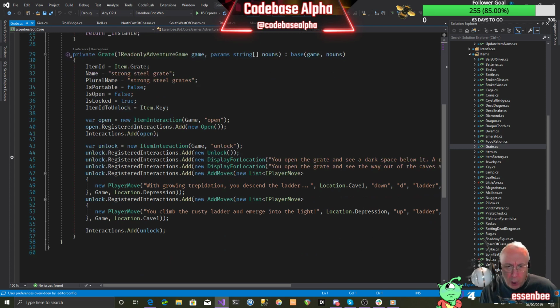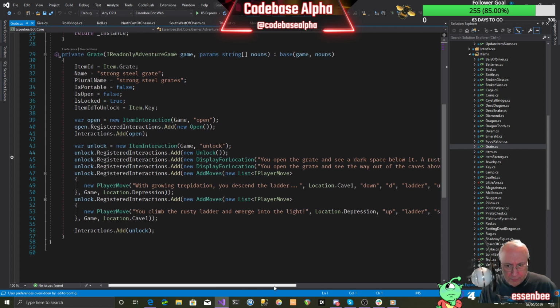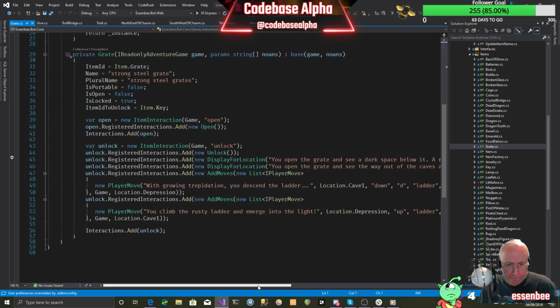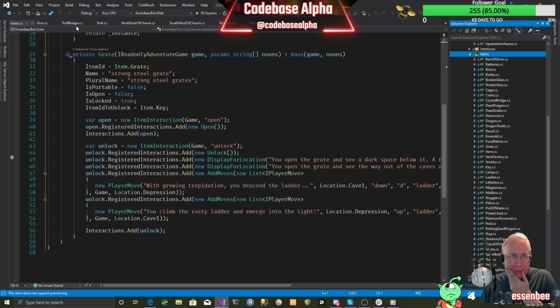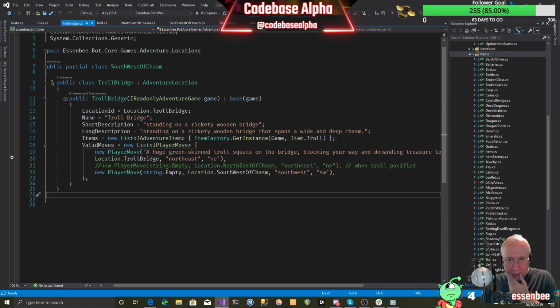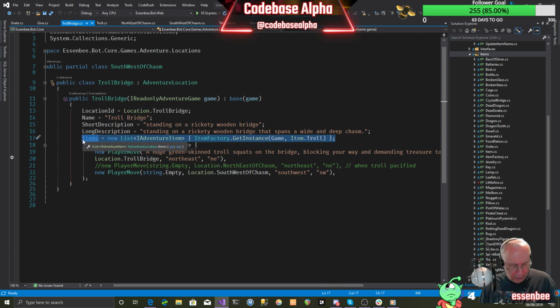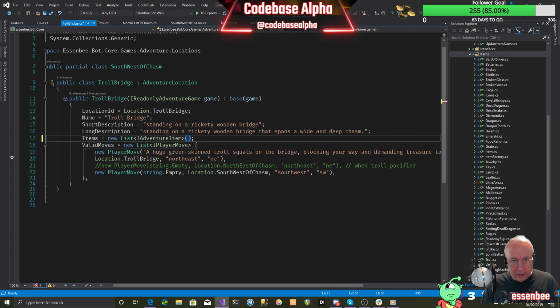And we've got this unlock. I think we need to use this, add new moves. Yes, I think this is the way to do it. So let's go and look at how we deal with this. So we need items. Let's remove the troll from the troll bridge. For now, what I'll do is just copy that and then just pop that like that. So there's no longer a troll on the bridge.